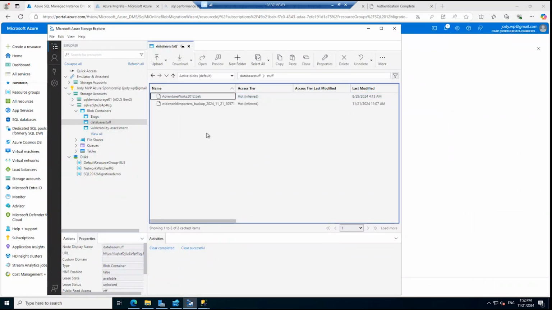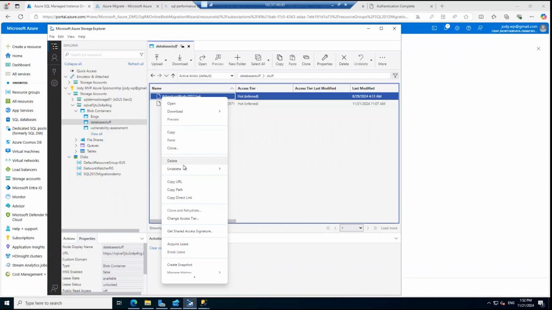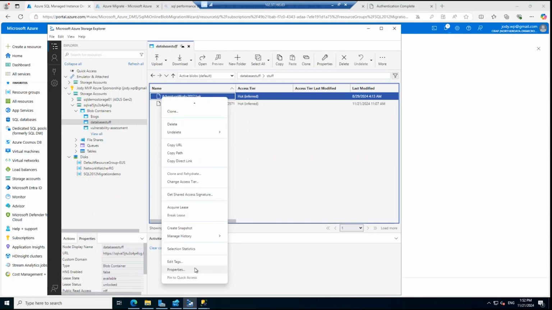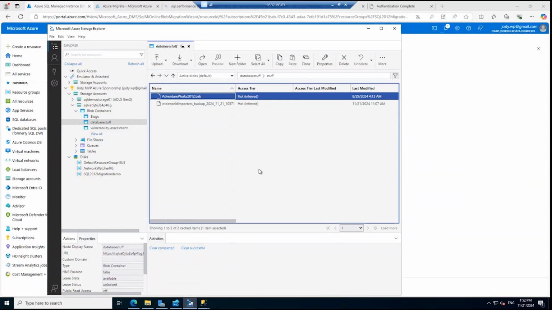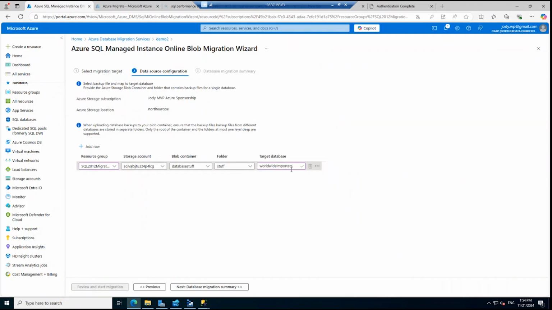Right, so this is that stuff folder. Here's my storage account, and this is the database backup that's in there. So the resource group, storage account, the blob containers I'm using, the folder in that blob container, and the database. Right?